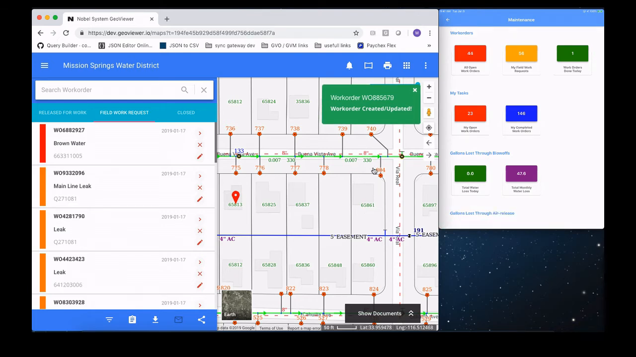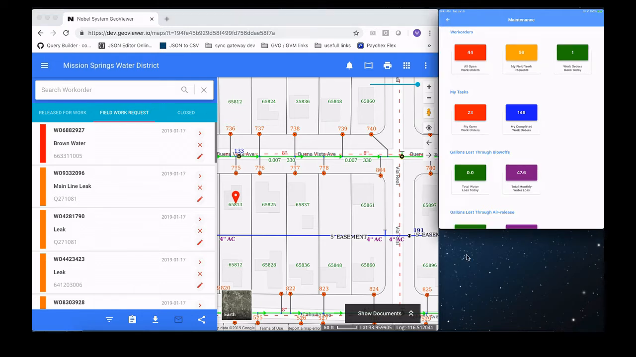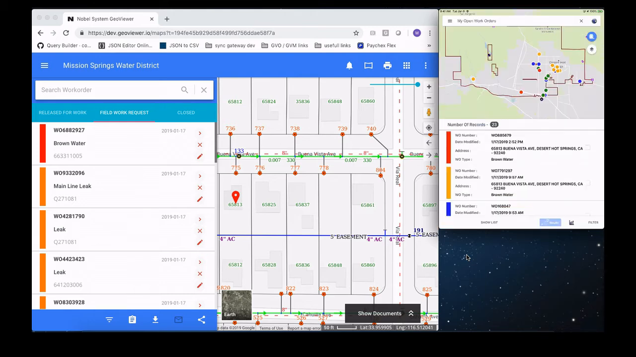Now that we've updated the work order, the field technician can look at it and see what he needs to do. The field technician will be able to begin their work by simply clicking on My Open Work Orders under the My Tasks section. This will open up a list that contains all of their currently open work orders. You can see that our brown water example is currently at the top, so we simply have to click on this.